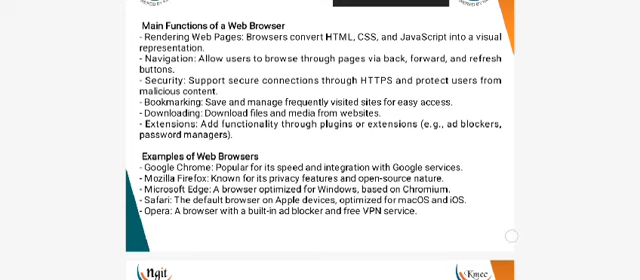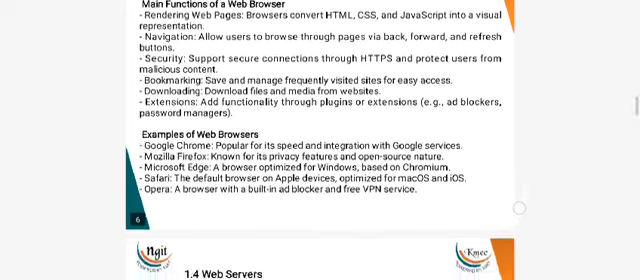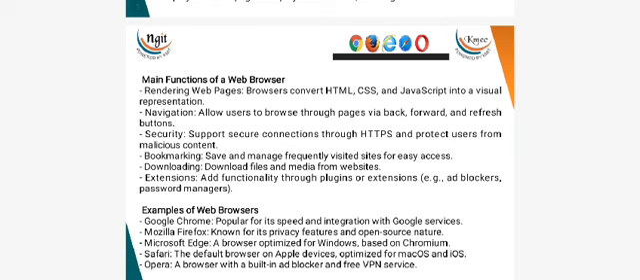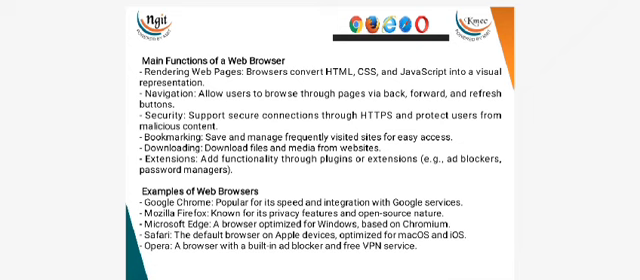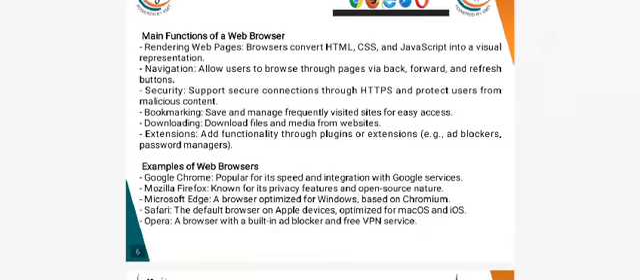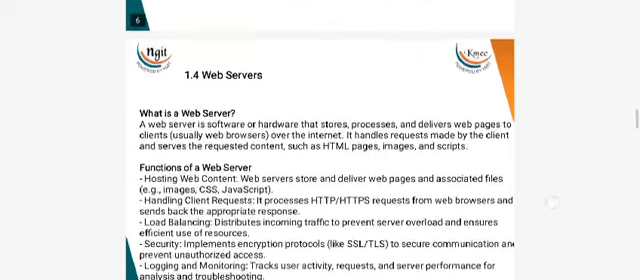Okay, so a few examples of web browsers are Google Chrome, Mozilla Firefox. If you see on top, I have kept the logos of all the web browsers which we are used to. Okay, so these are being developed by a few companies which I have given here. You can go through that. And the next topic is regarding web servers.